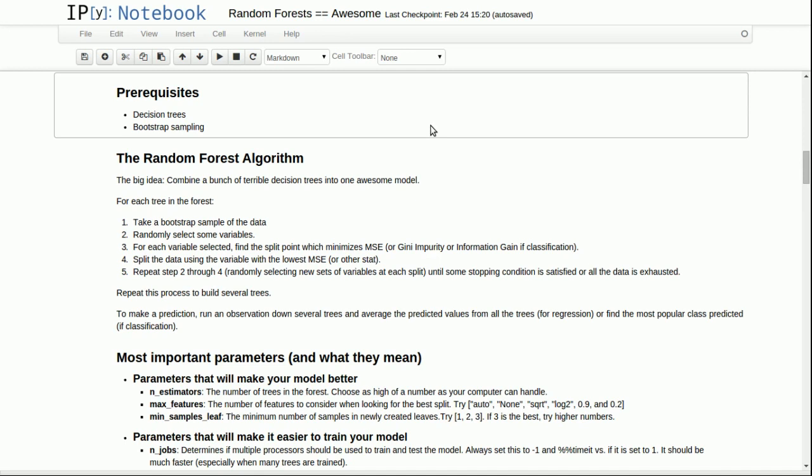And now we're in step 5, actually. So we just did step 3: for each variable selected, find the split point which minimizes mean squared error, or the difference between these 2 buckets. We did step 4: you split the data using the variable with the lowest MSE. And then step 5, you repeat steps 2 through 4 for every single node.